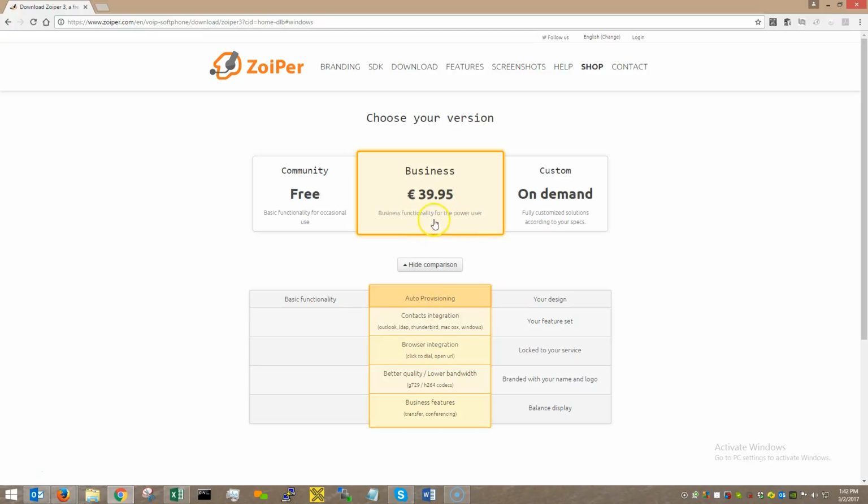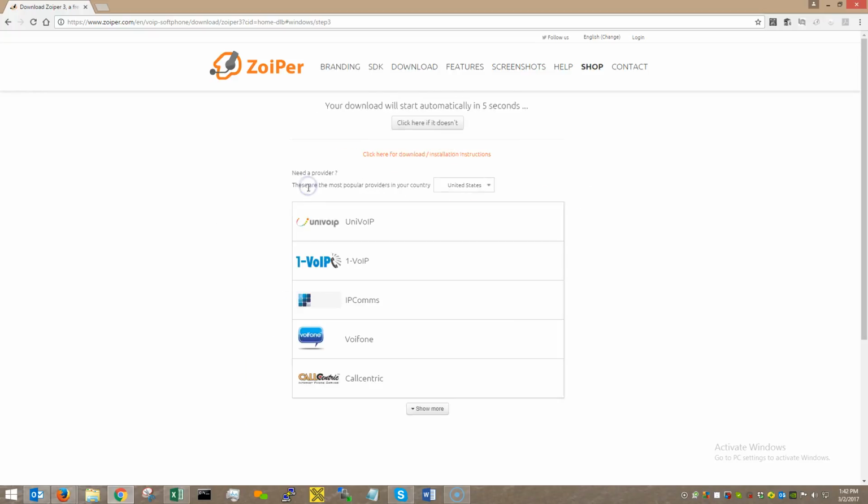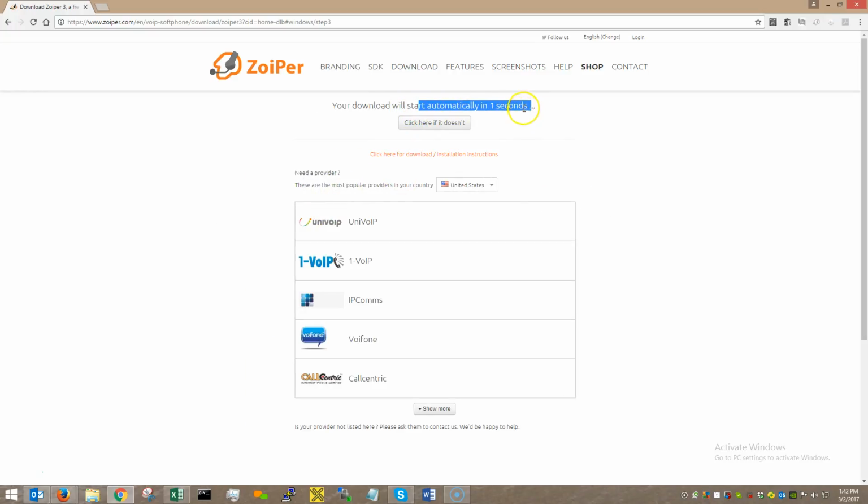From this point, it's going to prompt you to sign up for their $39 plan. Don't have a heart attack. We're not going to choose this one. We want to click on the one that says Free Community. Okay. From this point, you're going to see a countdown here at the top, and it's going to automatically start the download. You'll notice here on the lower left-hand corner of your screen, it's going to download the Zoiper softphone.